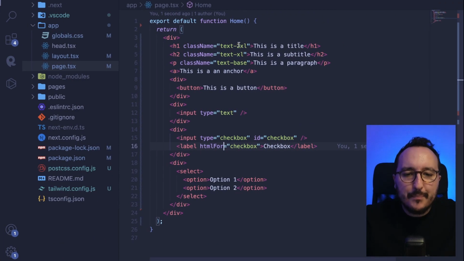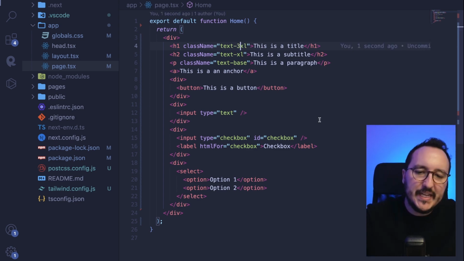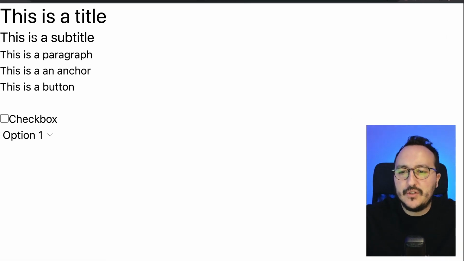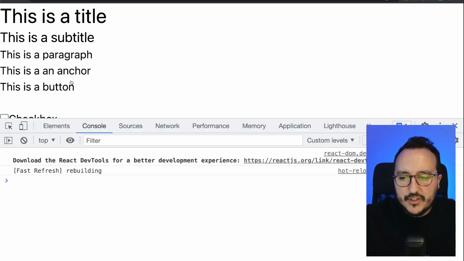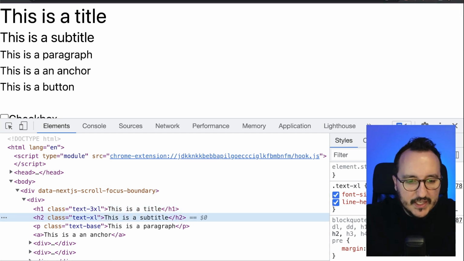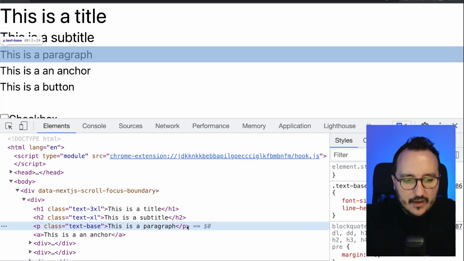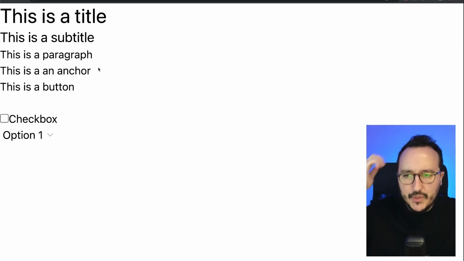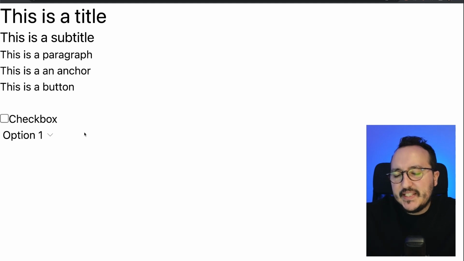So I'm going to get back, and I'm going to increase the size of the XL. So I'm going to put 3XL because I really want to have a difference between the subtitle and the title. And finally, there we go, we see that there is a difference. So what I can do is just inspect my first element, and we see that the font size is 1.875 rem, okay? And then the XL is 1.25 rem, and on the paragraph is 1 rem.